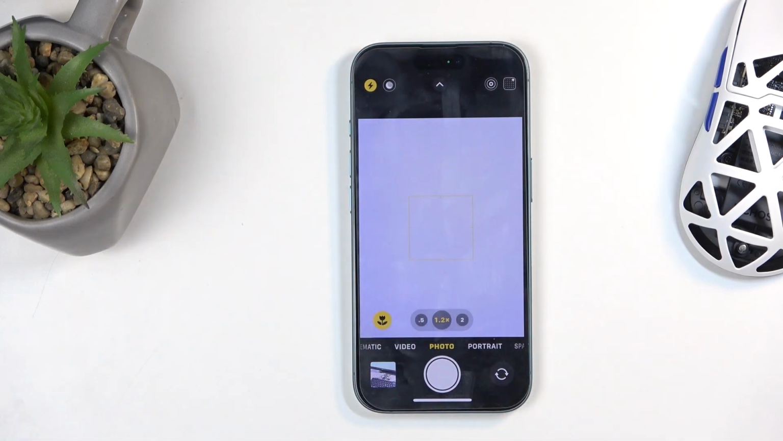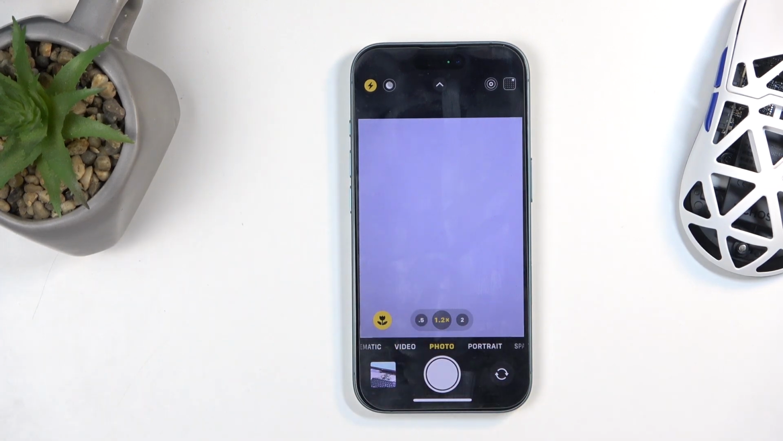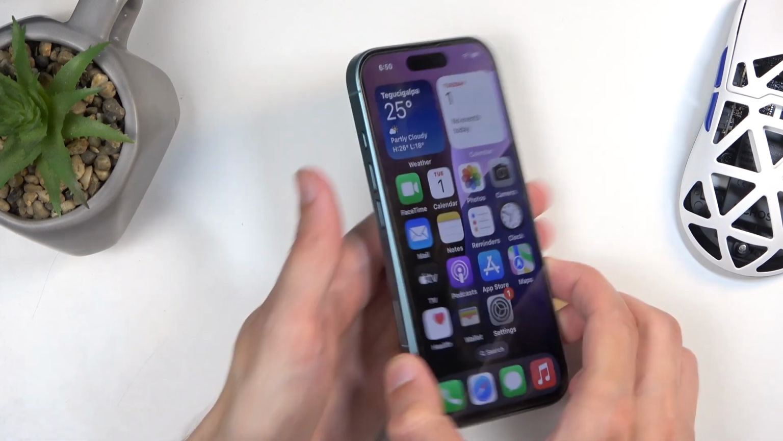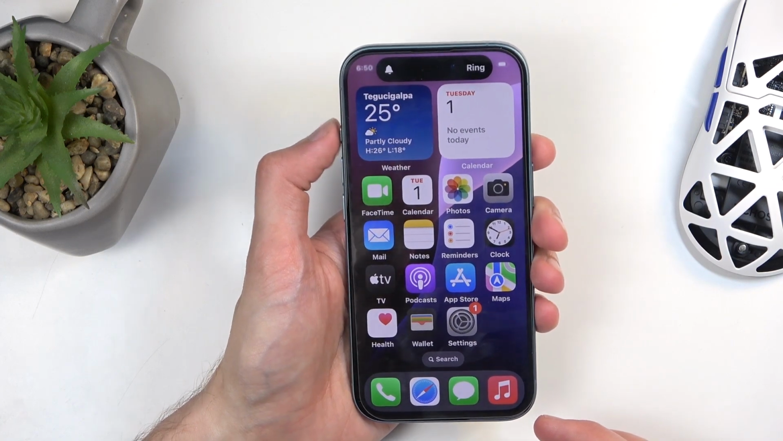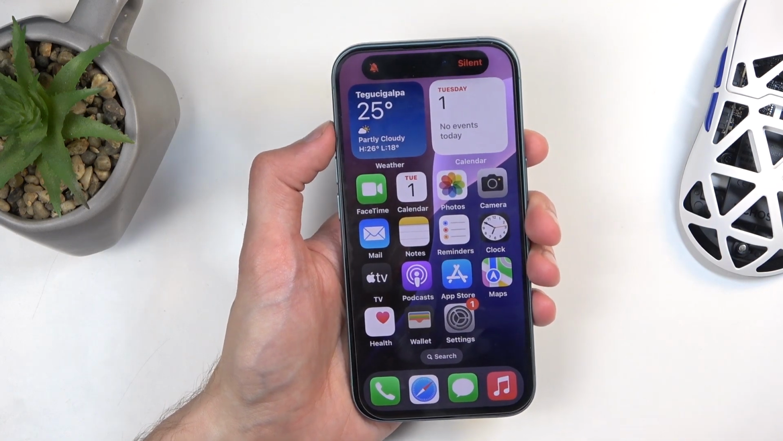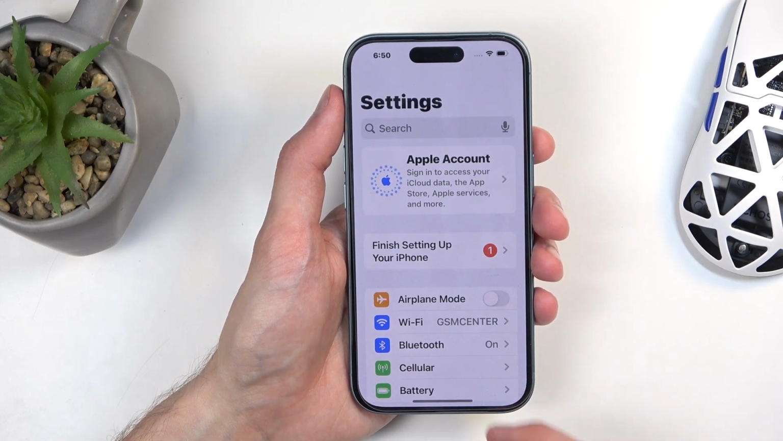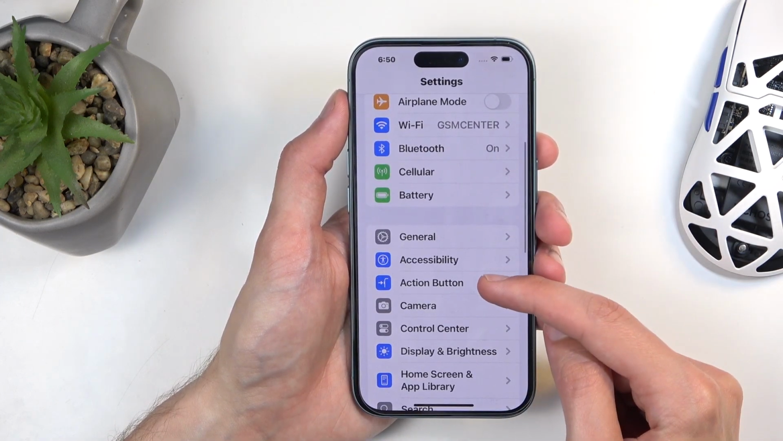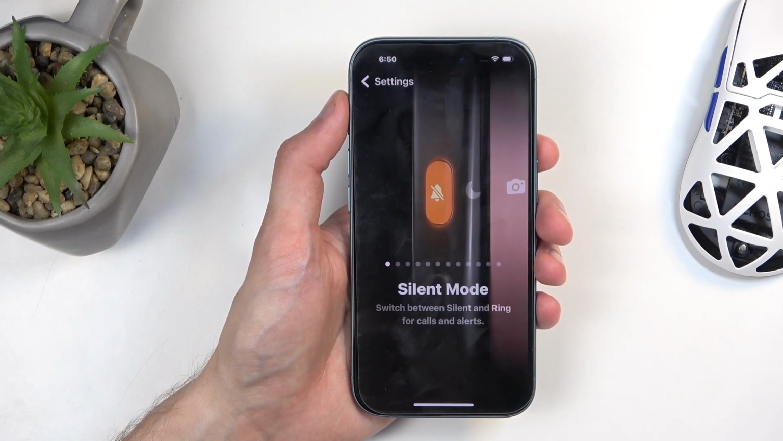Now, continuing on, I'm going to talk about the action button, which is this one right here. Before, we used to have the slider, which would allow you to toggle on silent mode. Nowadays, you can still do that by just holding it. As you can see, it enables silent with a nice, strong haptic feedback. So there we go. And you can now also navigate into the settings. Scrolling down, you'll find action button. And on the action button, you can now change what it does.